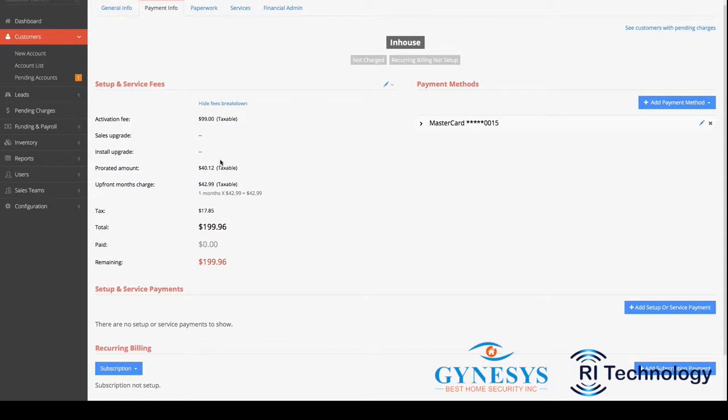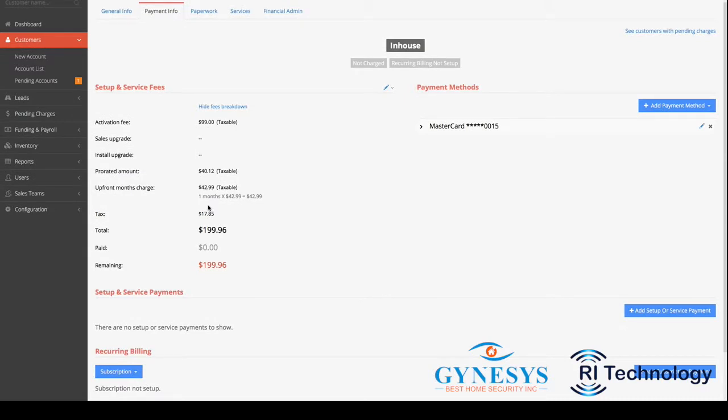So you don't need to write it down on a piece of paper or any of that stuff. You can see the total right here. This was for the activation fee, for the prorate, for any upfront months, and this gets updated in real time. So if, for example, the technician goes out there and now he's collecting an install upgrade, it's going to automatically switch the status and come back in as that money is pending to charge, and it'll even be on your dashboard. Yes, PhilQuick is that smart.